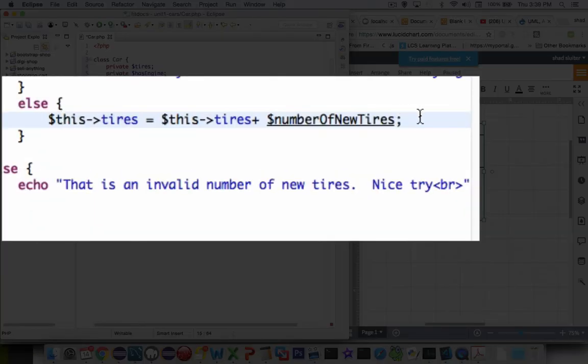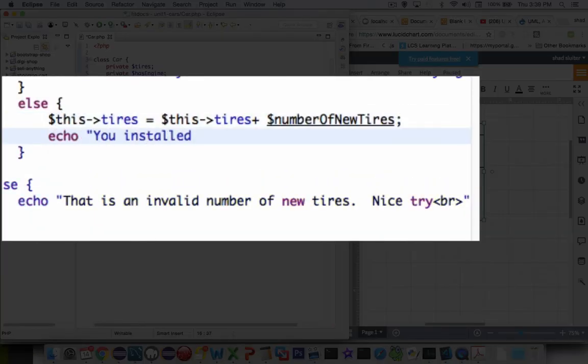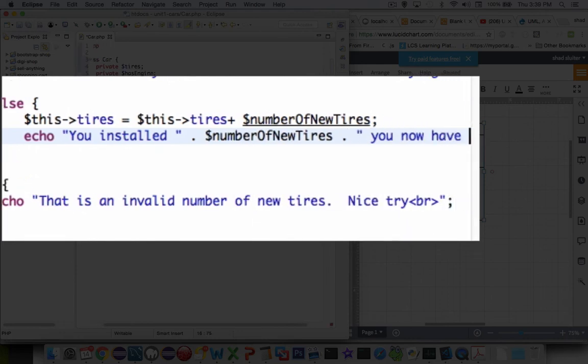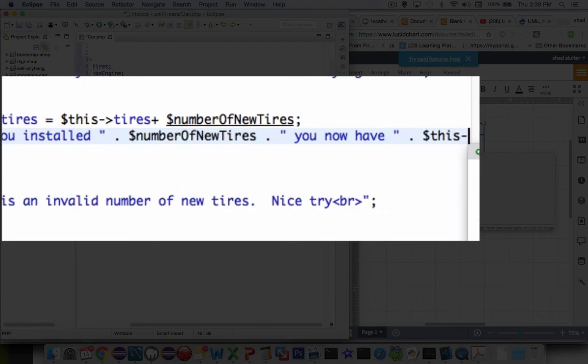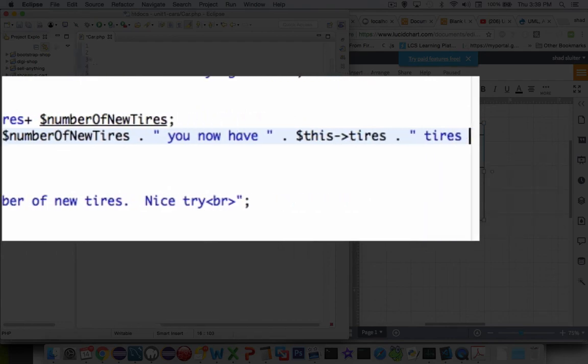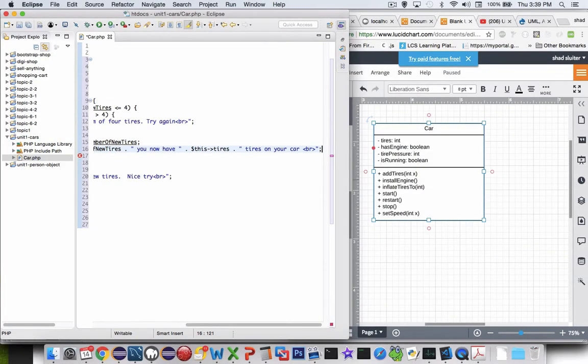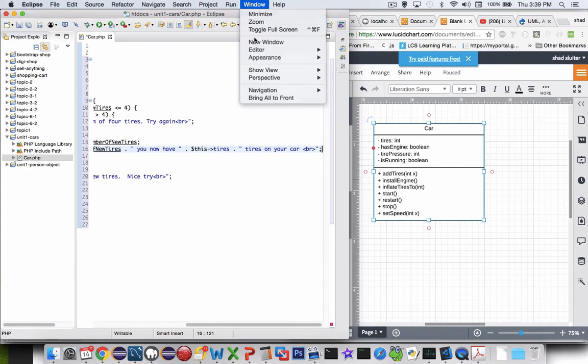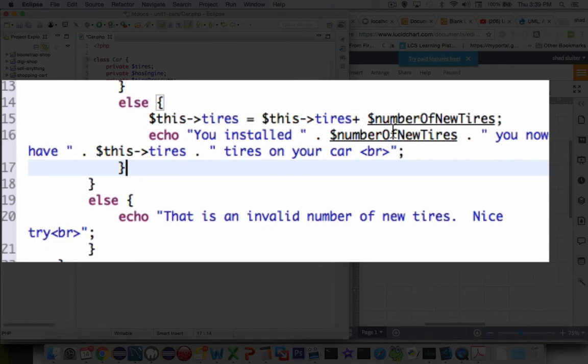So after we add the new tires here, let's put a message out to the user. We'll say you installed a number of tires. All right, let's turn on the word wrap so we can see the whole thing. So there we go. Our message is you installed a number of tires. You now have this arrow tires on your car. So I'm going to save that.